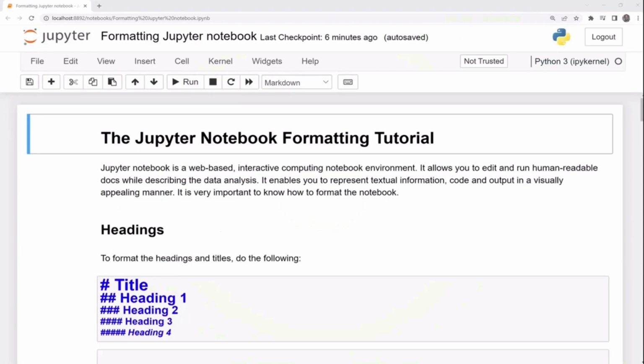Hello, welcome again to this video tutorial on how to format Jupyter Notebook. Jupyter Notebook is a web-based interactive computing notebook environment. It allows you to edit and run human-readable docs while describing the data analysis. It enables you to represent textual information, code, and output in a visually appealing manner. It is very important to know how to format the notebook.